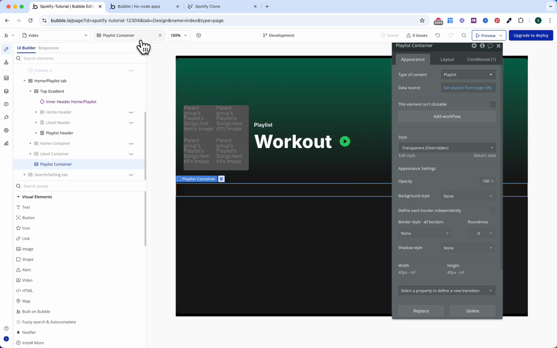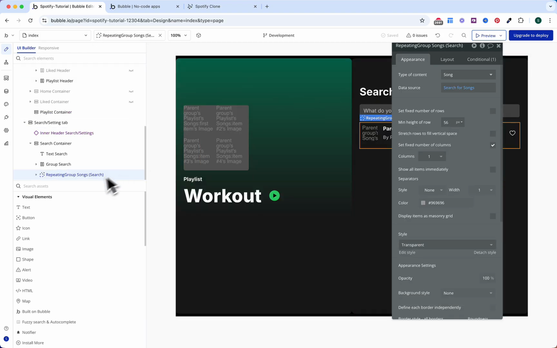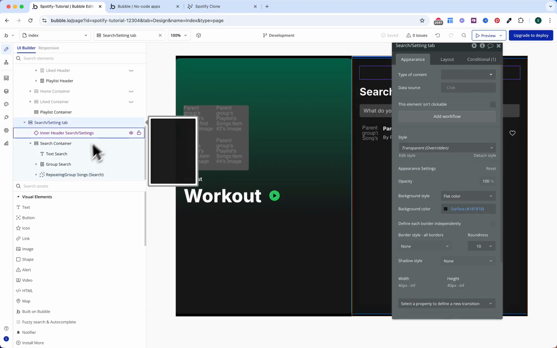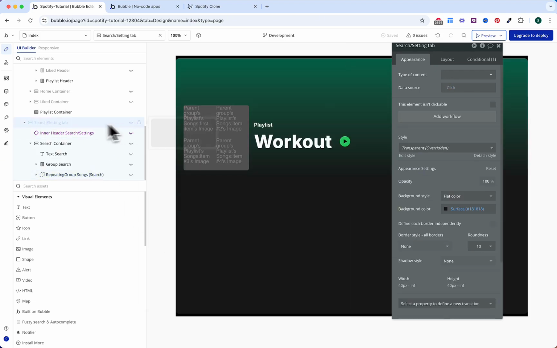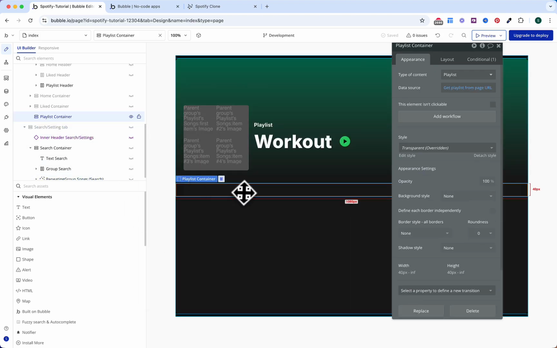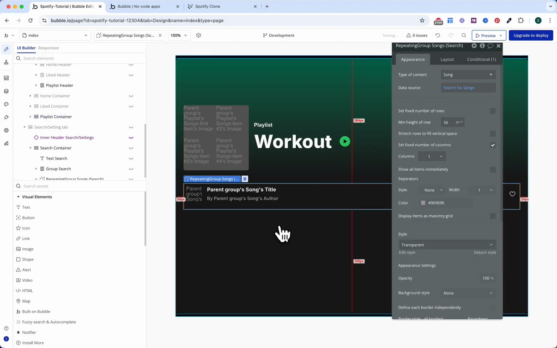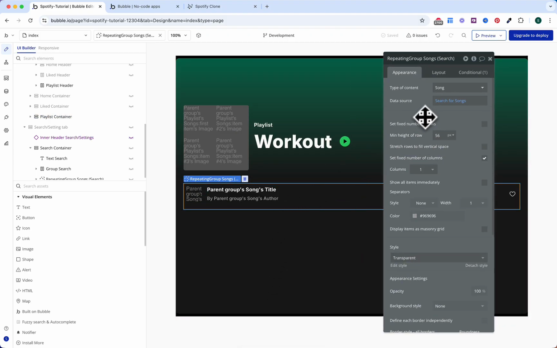Now I'll go ahead and find the repeating group of the songs in the search group. I'll just copy it. I'll hide this search or settings tab, and I'll go back to the playlist container and paste this repeating group right here. Now I'll change the repeating group songs name to be not search but the playlist songs. Now this song's UI is the same as the search UI, so I leave it like this, but the data source should be a different one.